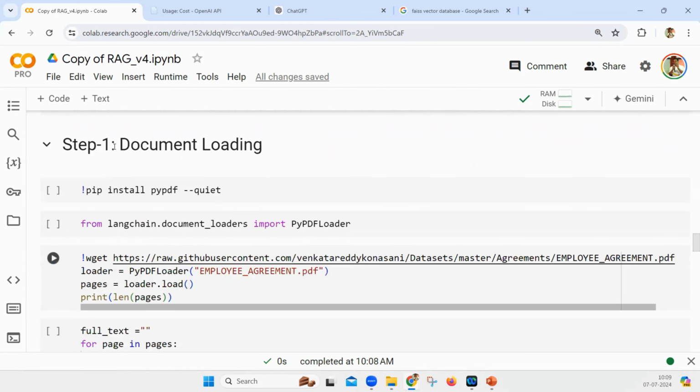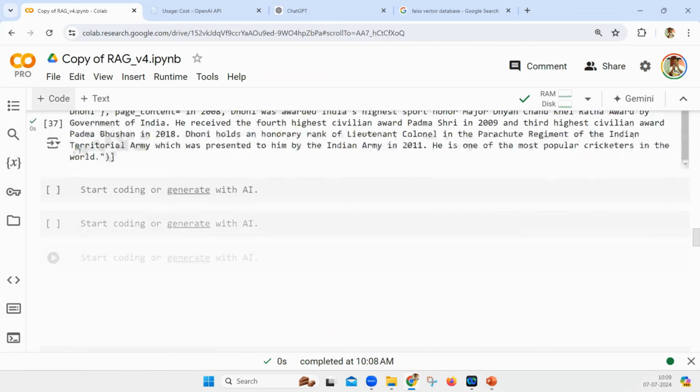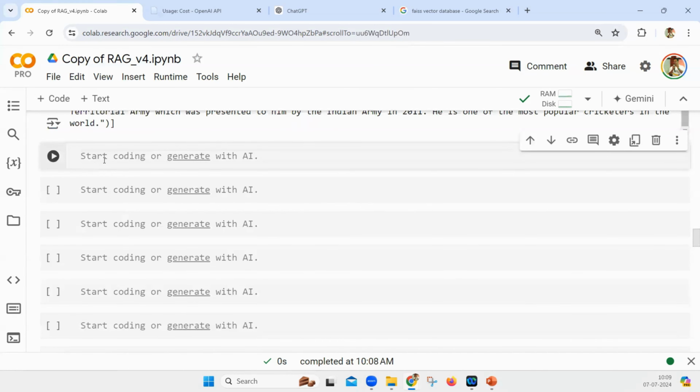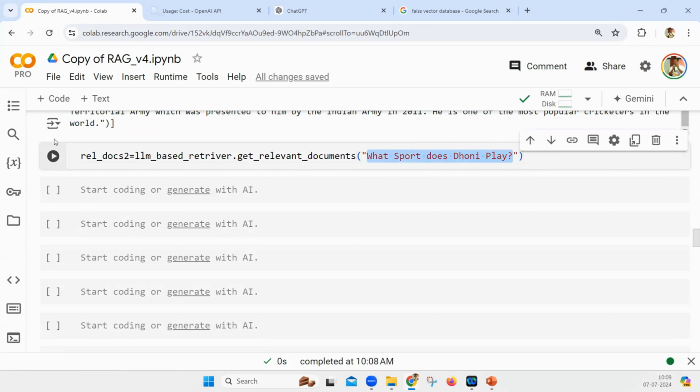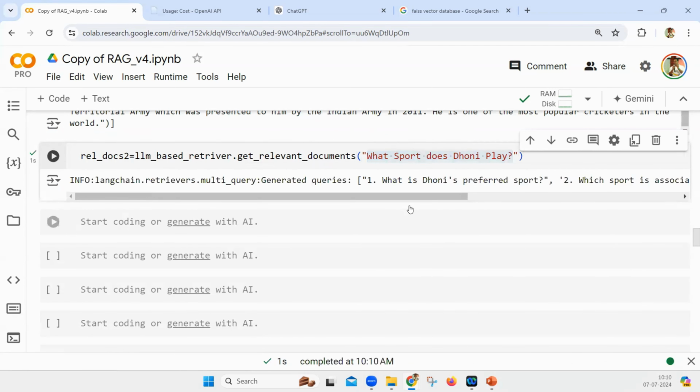I want to know what the related documents are for question two. Question two is, which sport does Dhoni play? Maybe there is a spelling mistake, or maybe my grammar is wrong, or maybe the active voice, passive voice. I did not write it in a perfect English manner, but still I want to get the best results out of it. So what does this multi-query retrieval do?